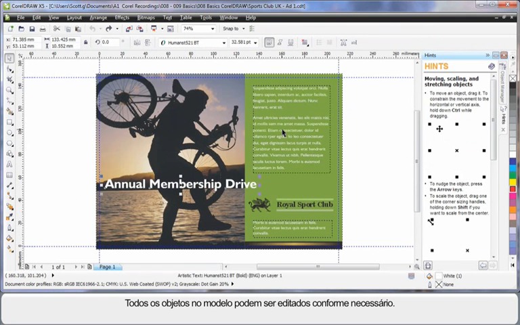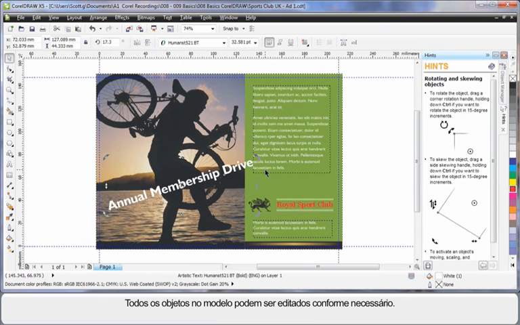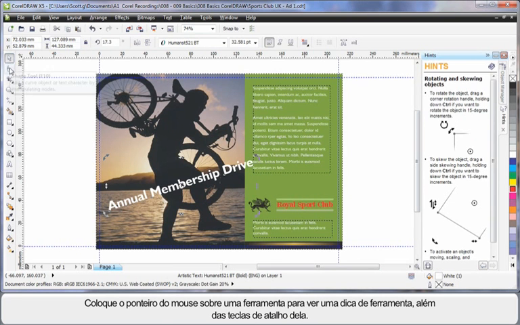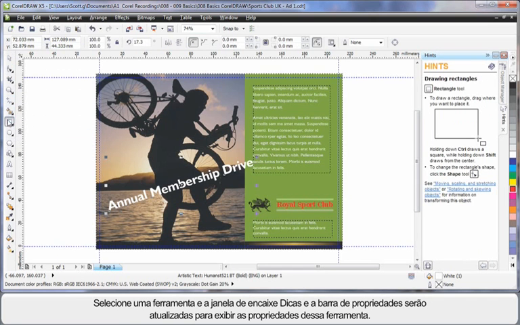We can select any object on this template and begin to change it in any fashion. Select, click again, rotate, etc. As you select an object or a tool, the Hints docker will update with ways to use that tool. If, for example, I come over here onto the toolbar, any tool that I hover over, I will see a brief description of what that tool does and any keyboard shortcut it has. When you select a tool, again the Hints docker will update and the property bar will display properties that we'll learn to use about those tools.